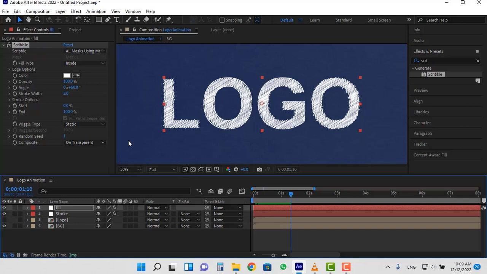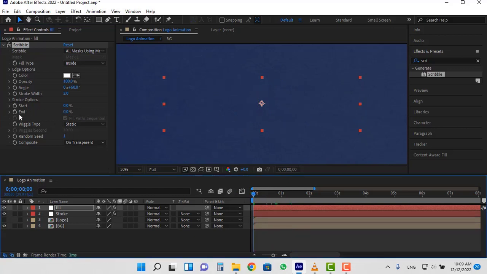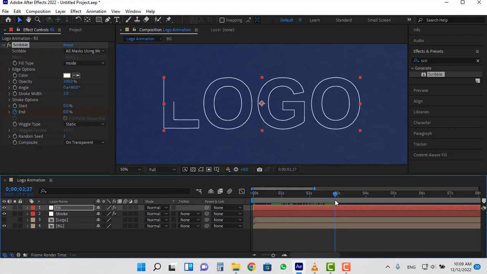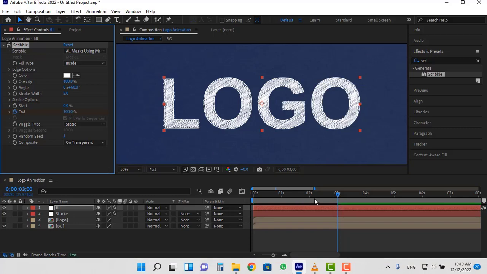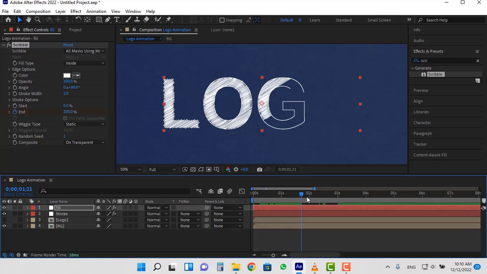Again, we can animate these lines from the end part. I set the end to 0. Bring the CTI to the first frame and activate its stopwatch to create a keyframe. Come to second three and set it to 100. You can see that their animation happens simultaneously.